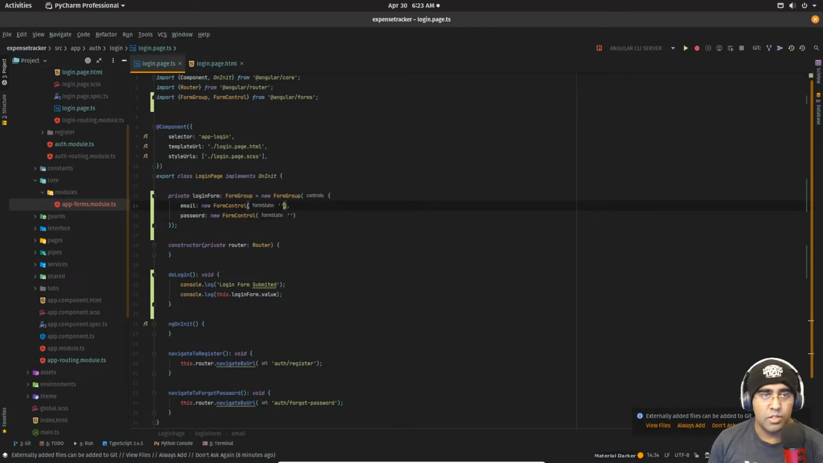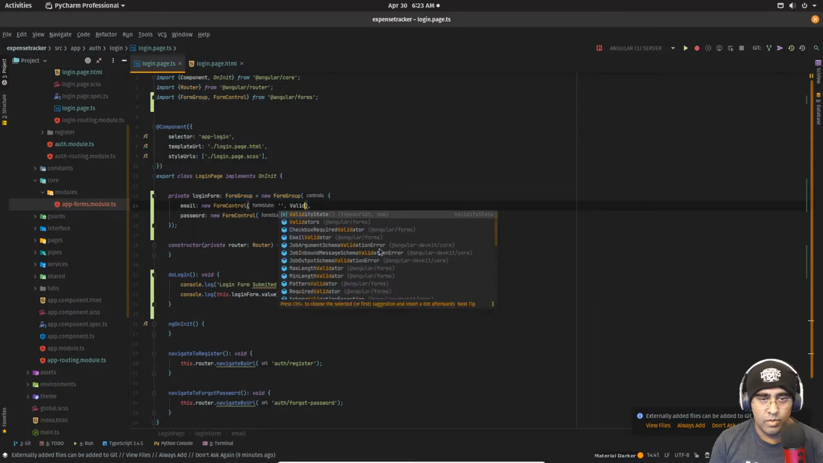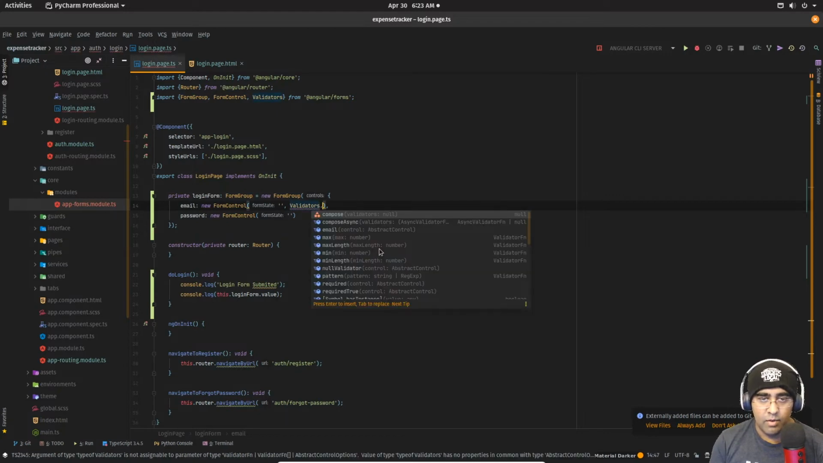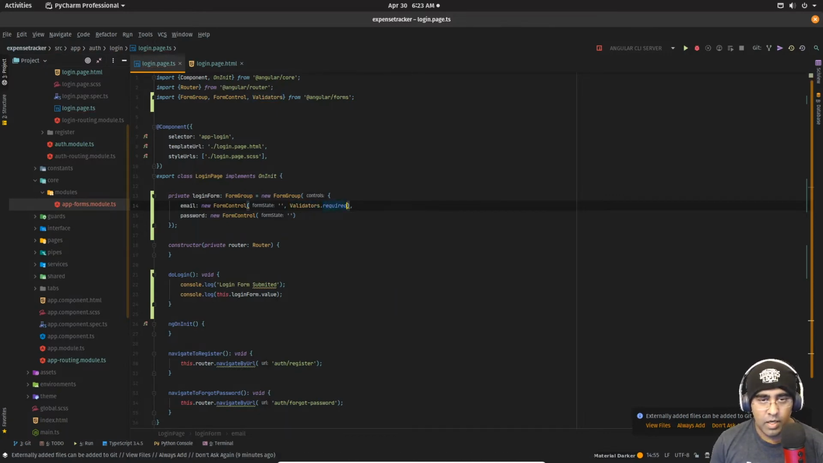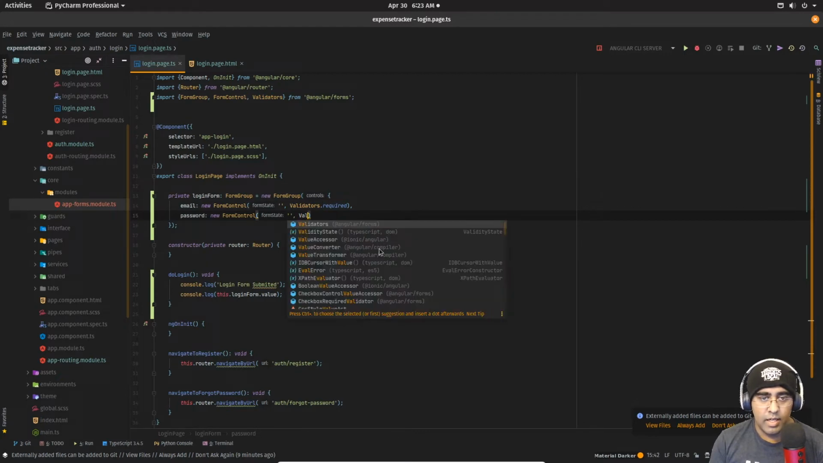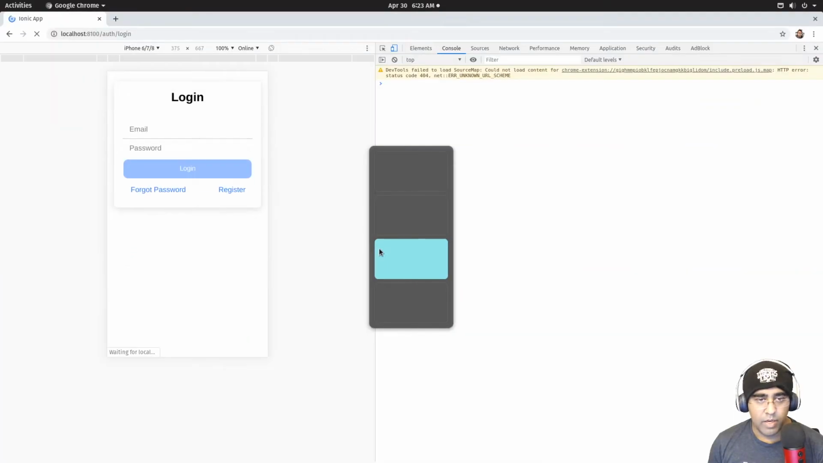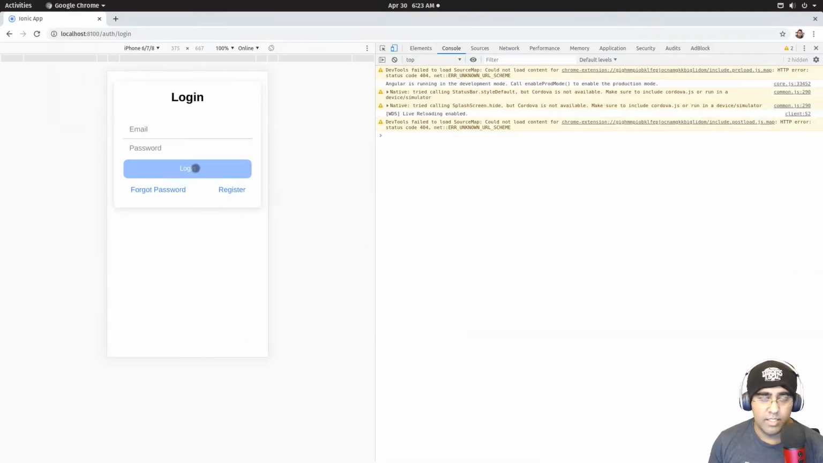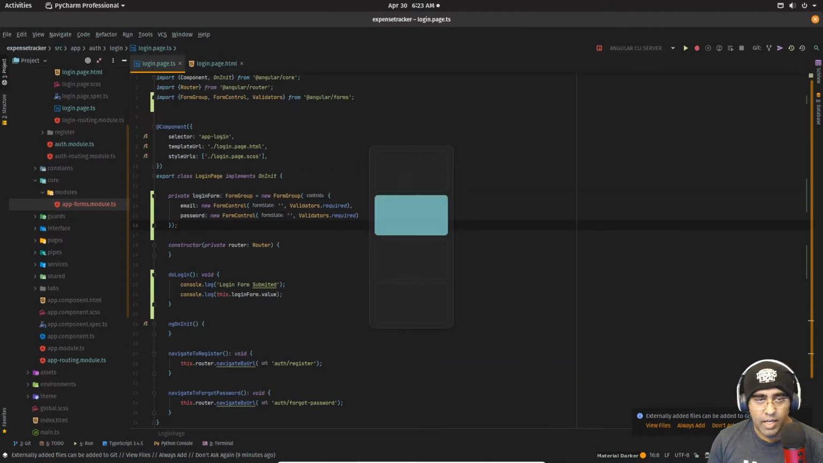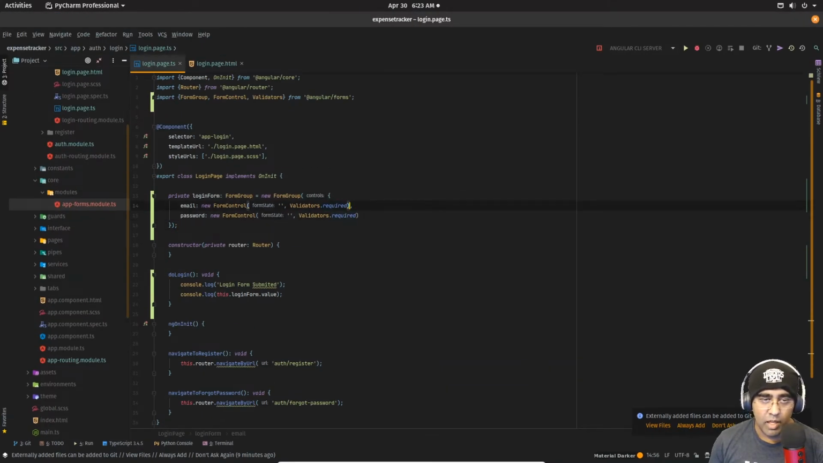So here, let's add validators, comma, we do validators from Angular forms, and I will say it is required. And then we can say validators dot required as well. Now if I go to the application, you can see the login button is disabled. If I type something in both, that becomes valid, and it comes back to life. I want to make sure that we got this email properly typed in.